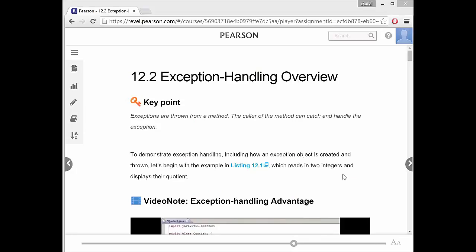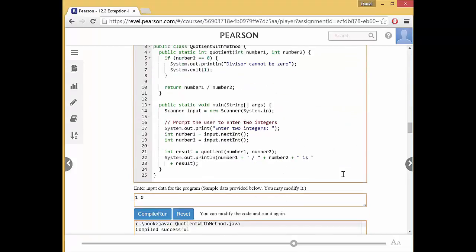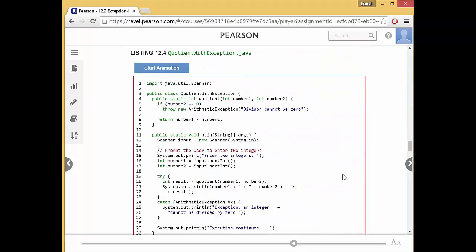Exception is another difficult subject for students. Listing 12.4 in section 12.2 shows how exceptions are handled in an interactive animation. Click the Start Animation button to see how it works.